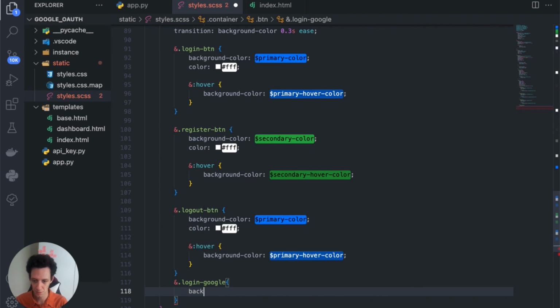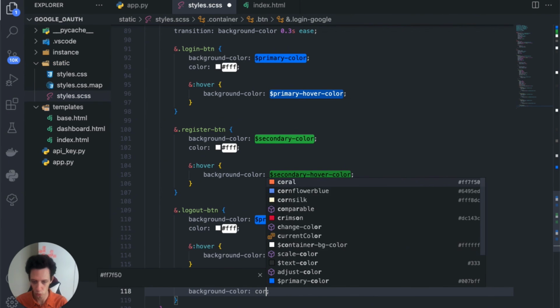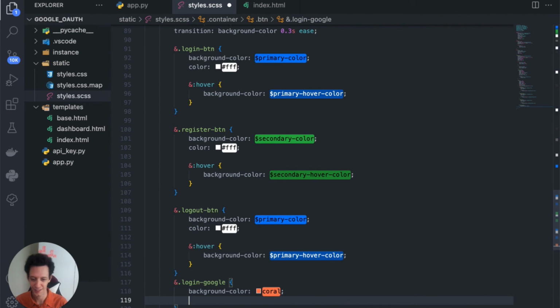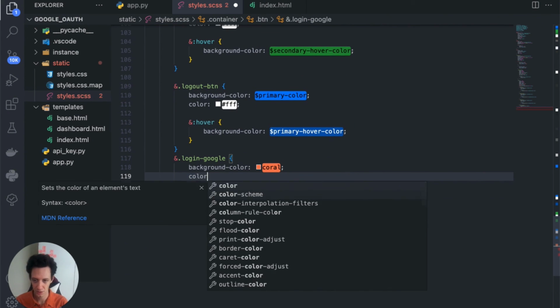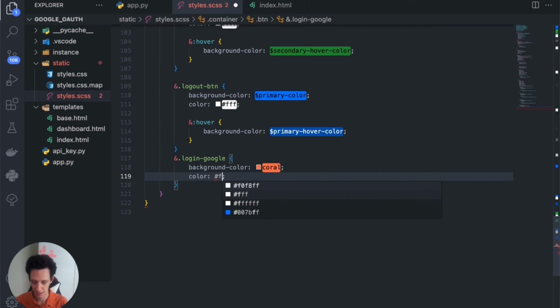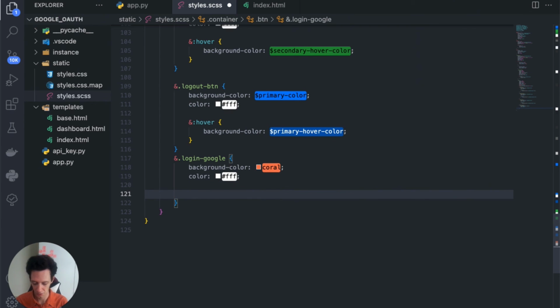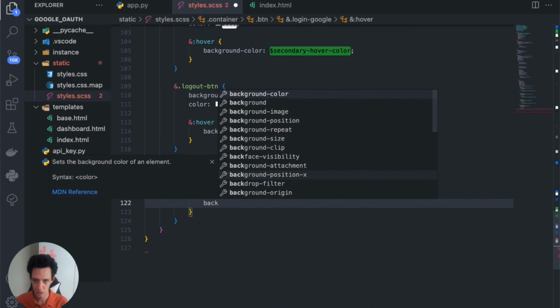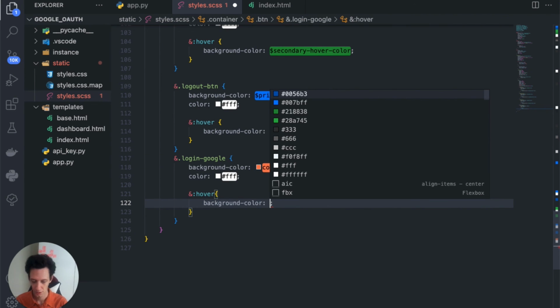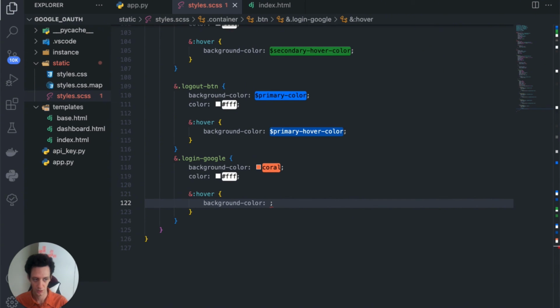Let's give this a background color of something kind of Googlish. I'll say color is coral. I'm going to say here color is FFF. That's the color of the text. And then additionally inside here, I'm going to say and when on hover. So when it's on a hover, we are going to change the background color to slightly different. I have a color here. This is just a different shade of that to give it that hover effect.